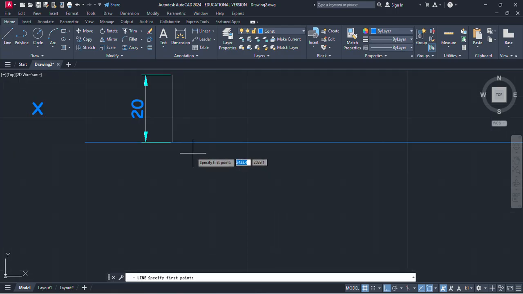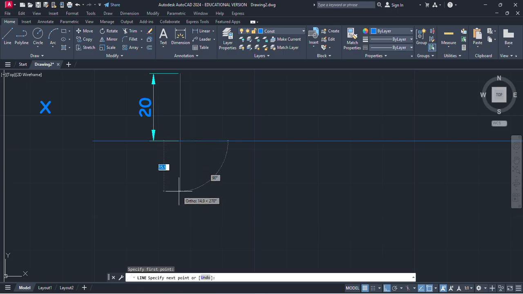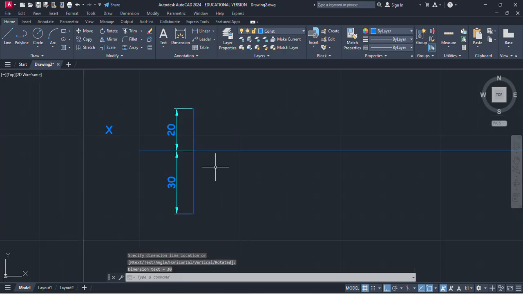Again use line. From the same point, click the first point, then drag your mouse in the downward direction and enter the dimension 30. So now we have this. You can check whether this line is 30 mm or not. Just click here. So this is 30 mm.